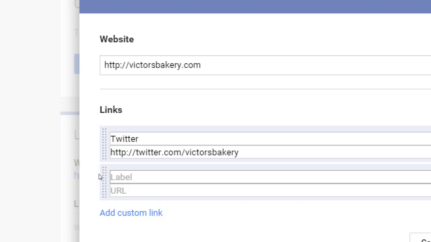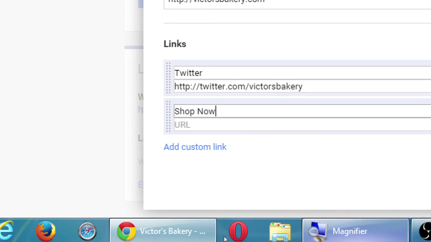You can also do this trick. What if you've got Shop Now, and then you have your web address, picturesbakery.com/shop. What if you get the direct link to something on your website and label it as Shop Now? That's valid too. So any page.